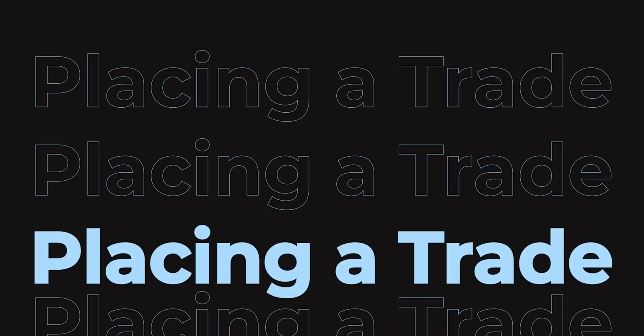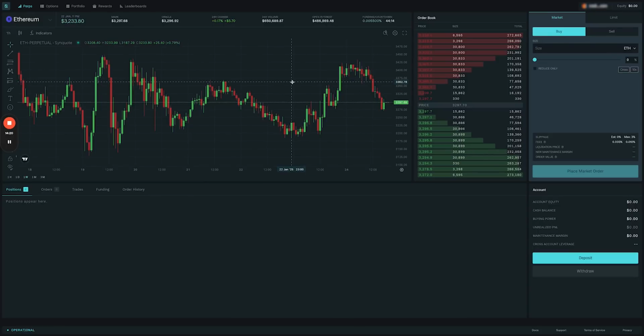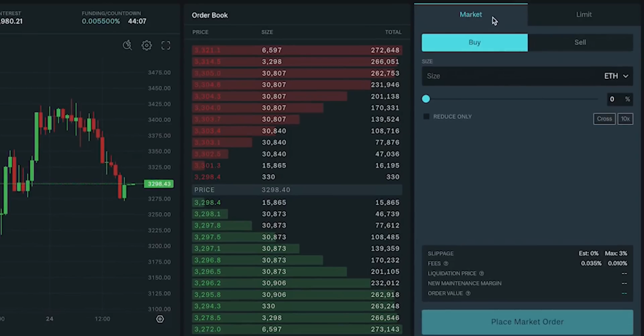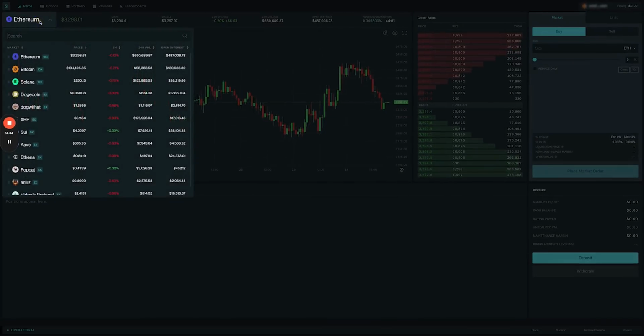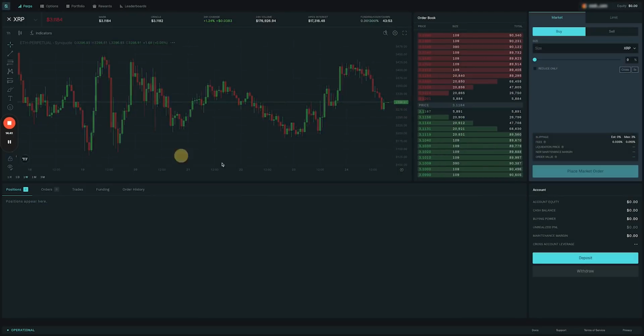With that being said, guys, let's go ahead and jump into the Perp platform again, and we're gonna go ahead and make a trade. Now you'll see that this looks very similar to a centralized exchange. This here on the right is the place where you can enter in orders. You have buy and sell market orders, and then you have buy and sell limit orders. We're gonna go ahead and choose our asset of choice. Let's go with XRP for now.